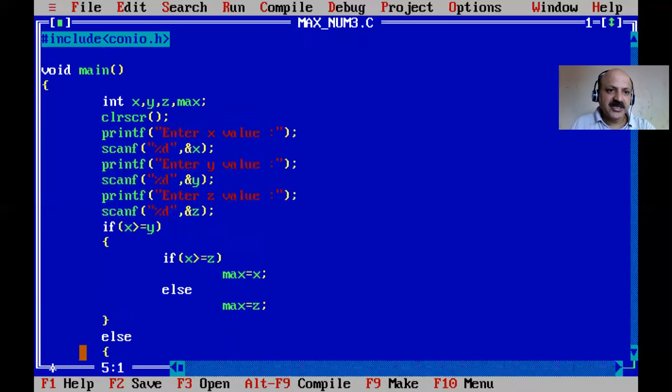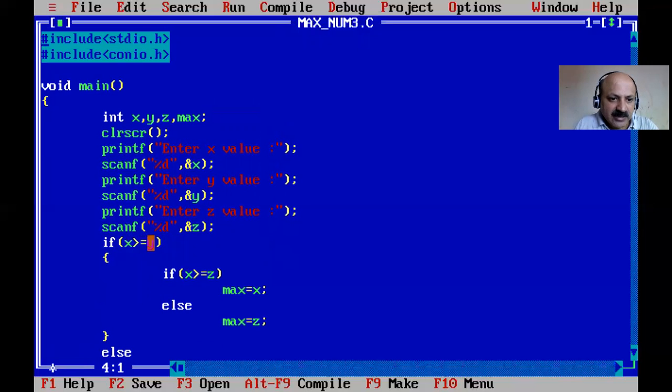And last time I revised the logic, x is greater than y and x is greater than z. So maximum number is x if this condition is true. And if this condition is false, that means x is greater than y, but x is less than z. So z is the highest, because z is greater than x, and y is also less than x. So x is greater than y, this condition is false. So we can say directly here the maximum number is z.